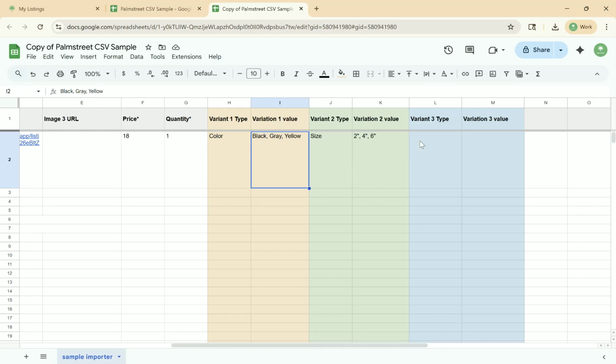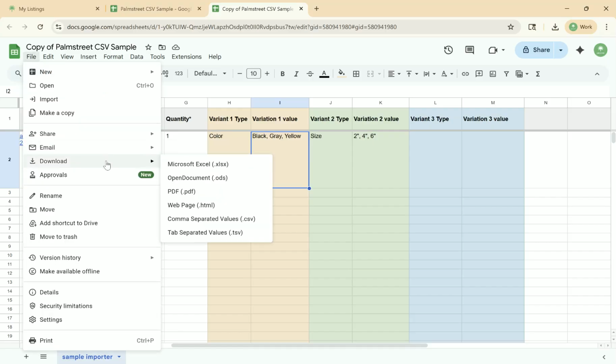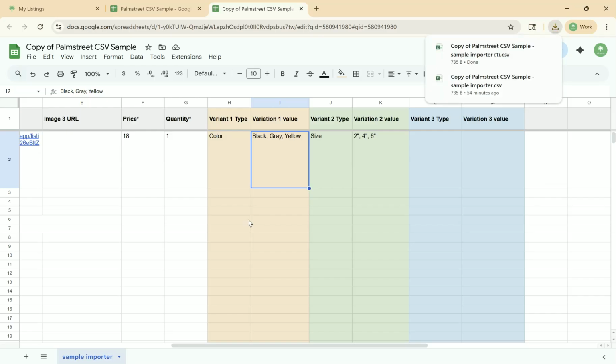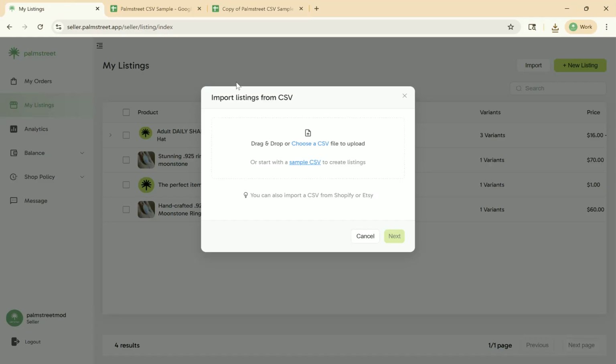So once you have all your listings filled out, you're going to go ahead and you're going to download this as a CSV file. So to do that, go to File, Download, and then comma separated values, or CSV. It'll download straight to your computer, and then you'll be able to upload it into the Seller Hub. So you're going to go back to the Seller Hub, and then choose a CSV file to upload.